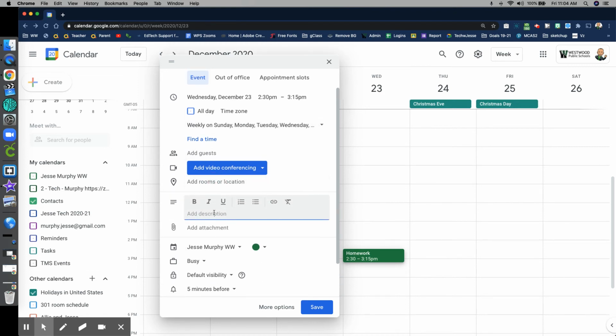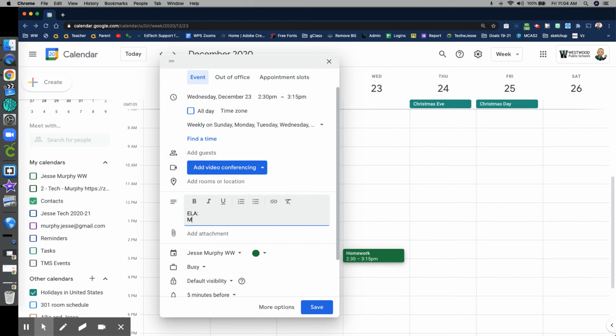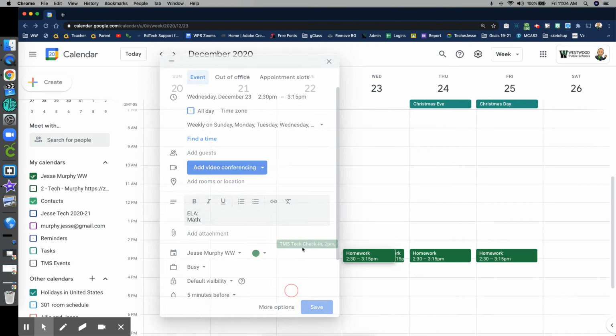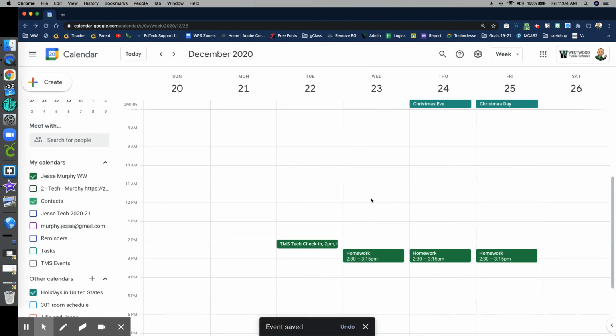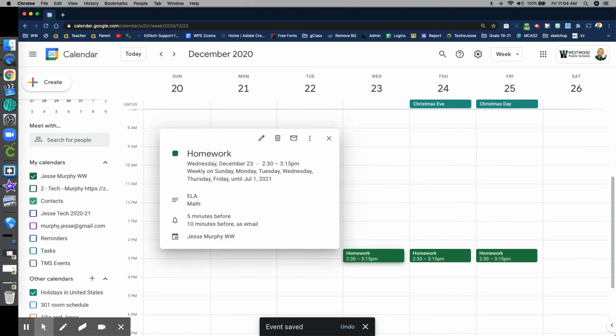And in the description, this is where you would change this every single day. I can add, what's my ELA homework, what's my math homework, and I save this, which I'll do now. You can see it pops in starting on the date that I started it, 2:30 to 3:15 homework. If I click on it, I can see that I have ELA and math.